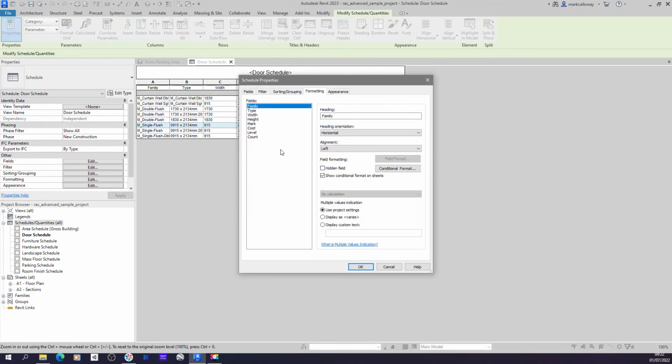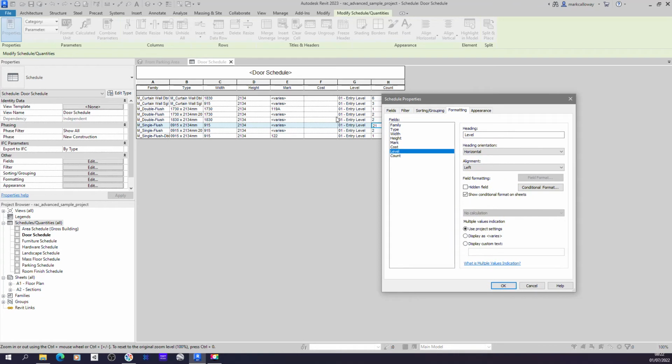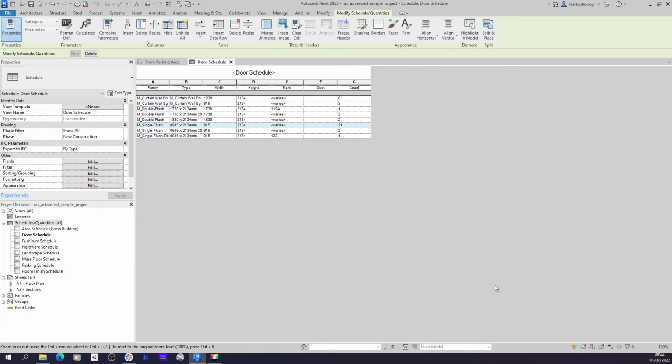On the next tab, on the formatting, we have some settings here where we can customize the appearance of the various fields. The level column, well, we've filtered so it's only 01 entry level, so we don't really need to know that. So maybe I'm going to hide that column. So we've still got it in the schedule so that we can filter by it, but now it hides that. Also take note that where the mark numbers vary between the different doors that have been grouped together, it now displays the text there that says varies.